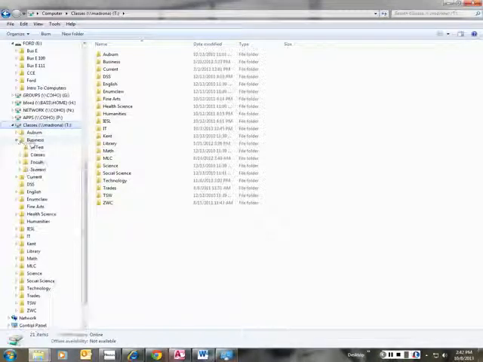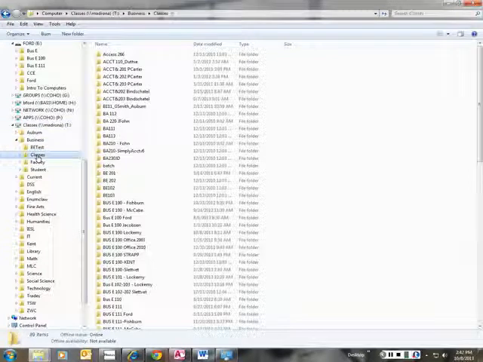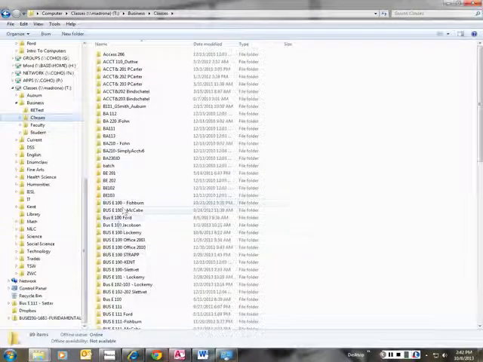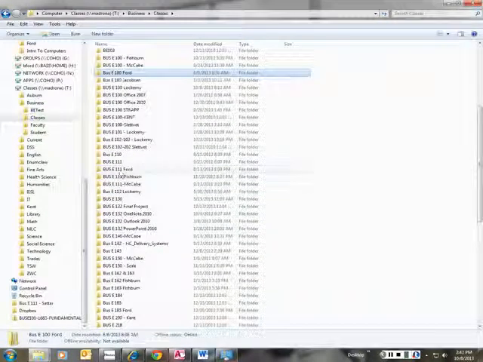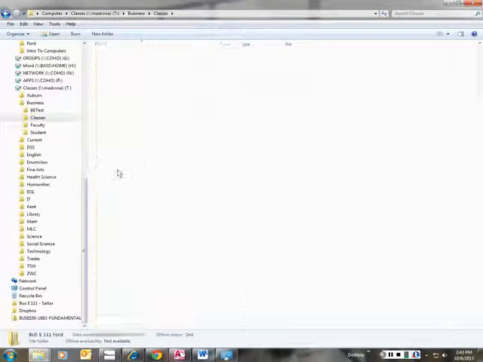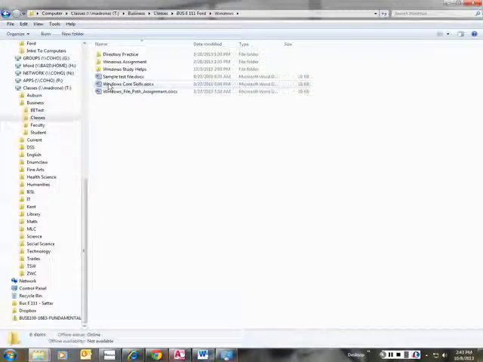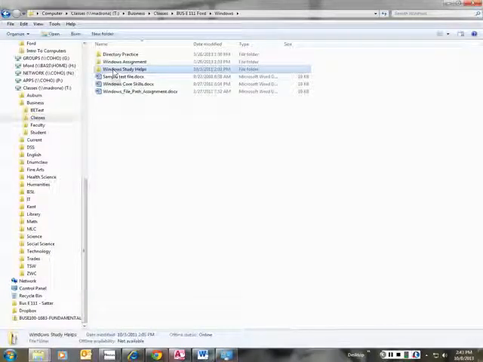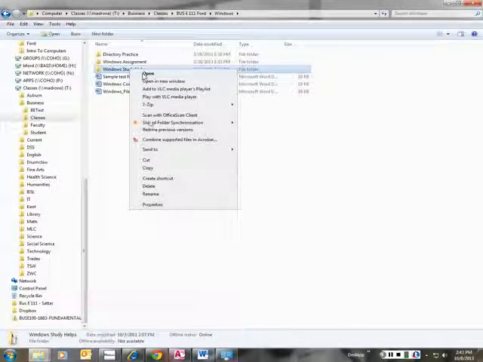We're going to go into business, and then from here we're going to go to classes and pull up the BizE111 Forward. Once you open this, you can go to Windows folder, and you should find a Windows Study Helps. Once you find this, I want you to right click it, and once you right click it, you can see in the shortcut menu you've got several options, 2 of which is cut and copy.